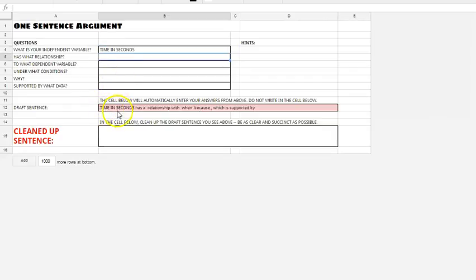There we go. And so you can see it populated it there. Has what relationship? So let's say direct. Let's go positive, and direct relationship. Okay. So that's popped in right there. You can see. To what dependent variable? Let's say position. I don't know, I'm just making this up here, so you can kind of get a sense.